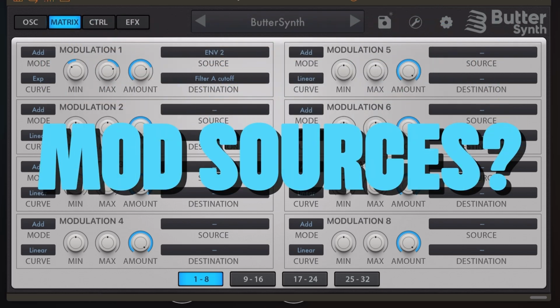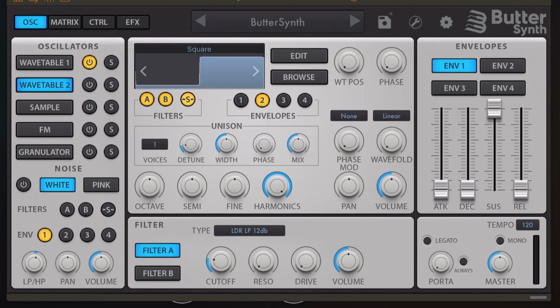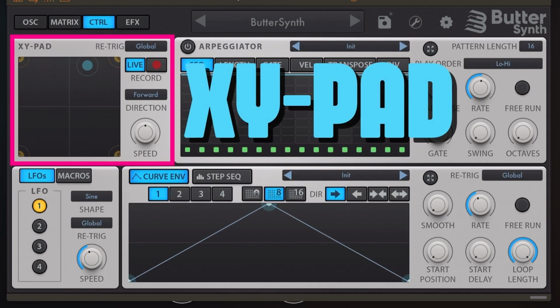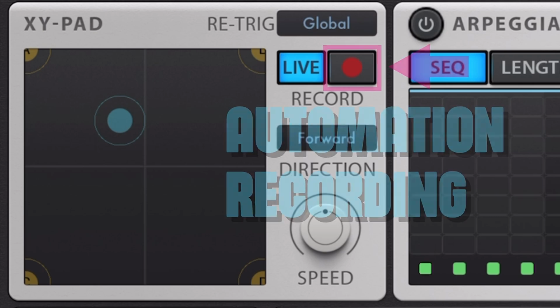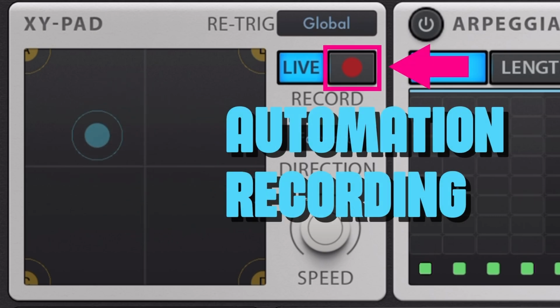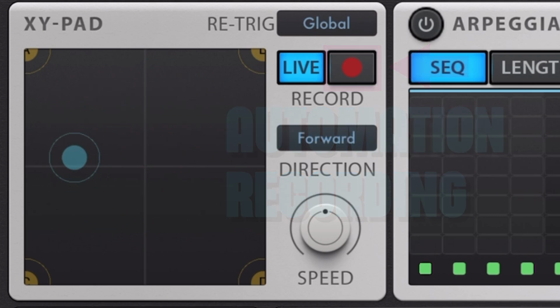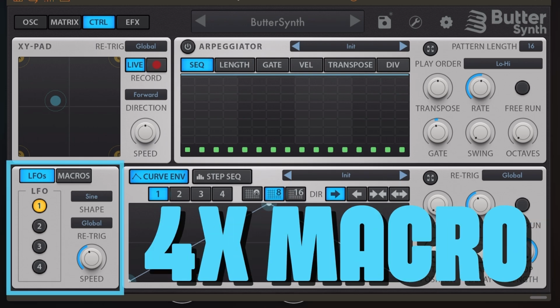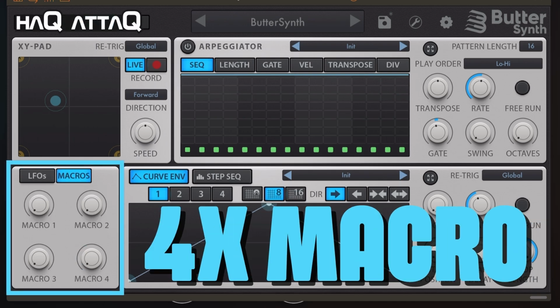So what do we actually have to modulate with? Well, apart from the amp envelope over here, which can be used as modulation, if we go to the control page, we have an XY pad. And here we can actually do a recording of our animation here and run that as modulation. Then we have 4 LFOs here, and these are always tied to a tempo. We have 4 macro controls that we can use.